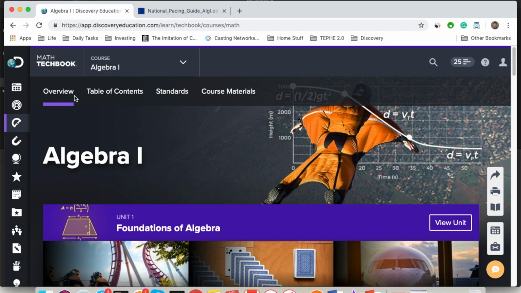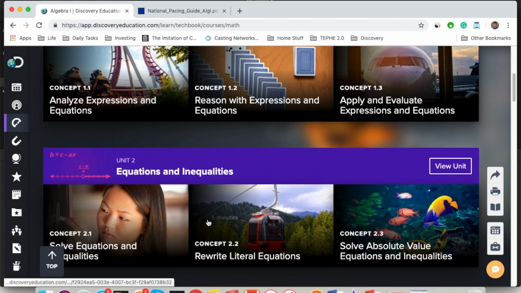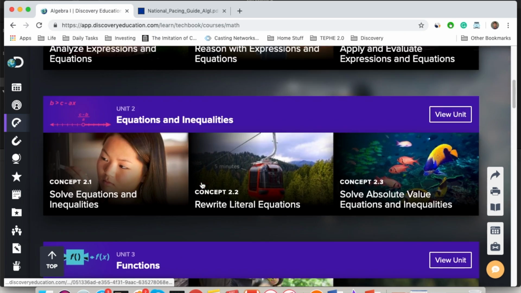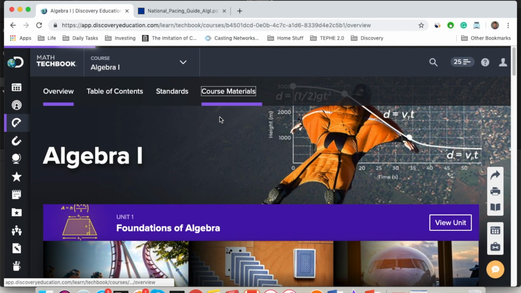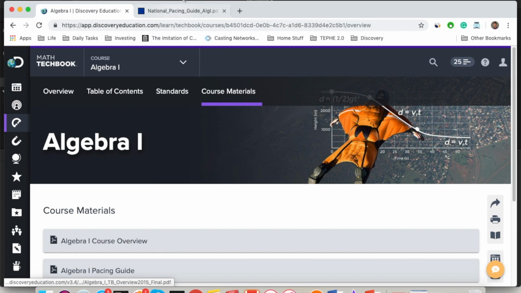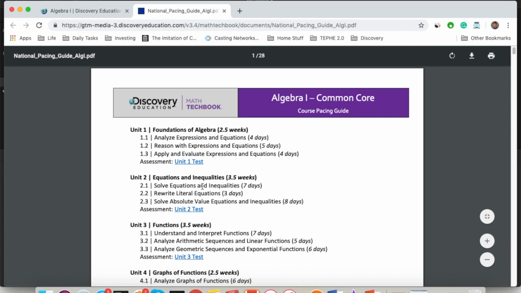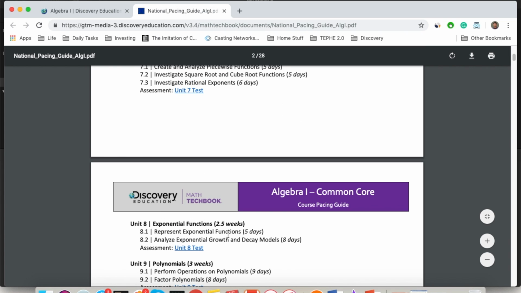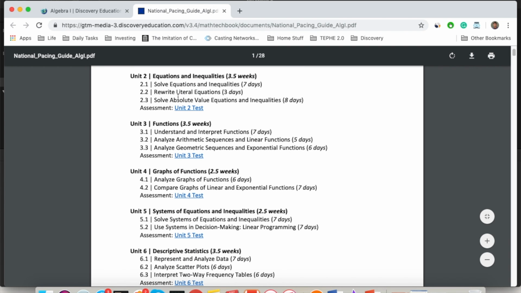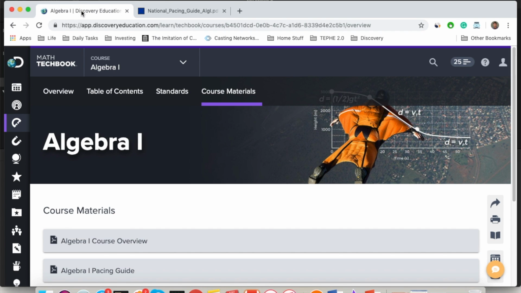Over on the top here, you'll see our overview, the table of contents, and the standards. All of this just contains the content in various different forms. Then there's also a really awesome course materials page. If you click here, there's a pacing guide. This pacing guide is a great place to start because it gives you all your unit tests and talks about what concepts are addressed in each unit.